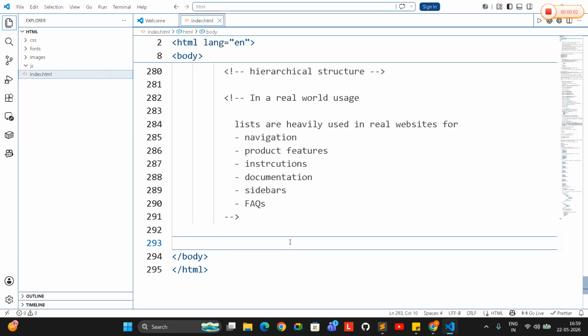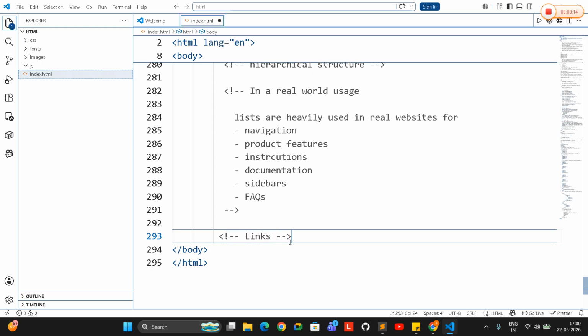Hello everyone, welcome back. In the previous video, we have learned how to create different types of lists in HTML. Now, in this video, we will try to learn one of the most important concepts in HTML, which is links.